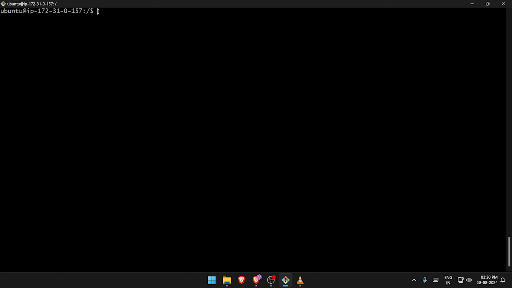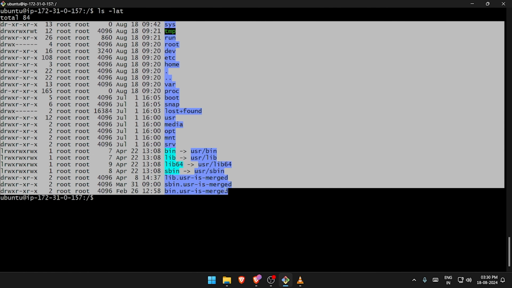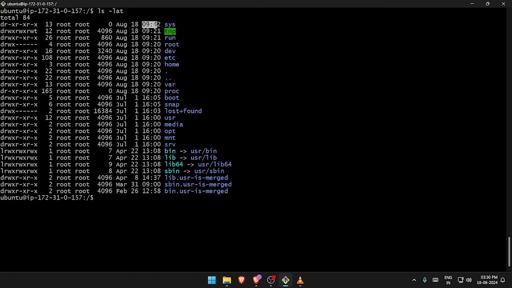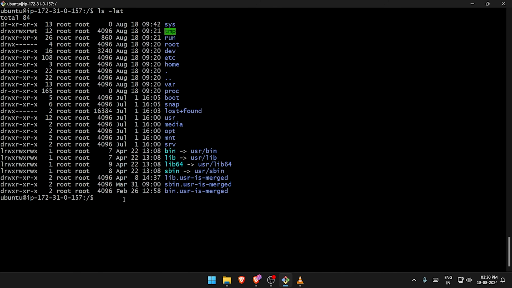Okay, then after that we have -t as well. So if you want to view the files on the basis of their modification time, then what you can do is you can just say ls -lat. Okay, and here you are with the sequence based on the timing. You can see that it's 9:42, which is the latest, and it has been sorted as per the modification time. Okay, so this is all about ls.